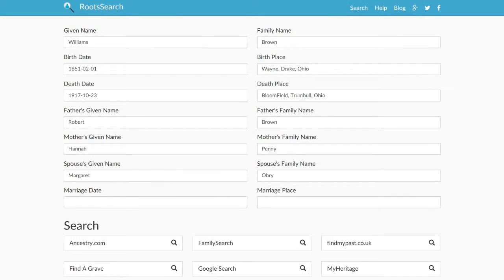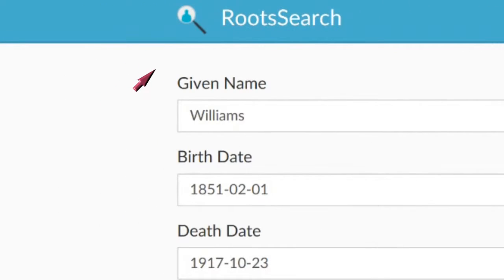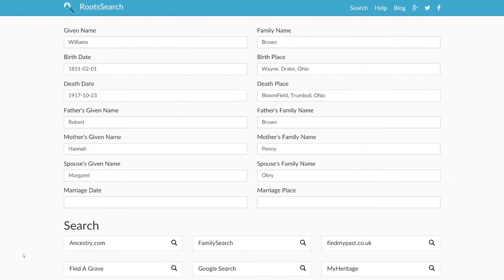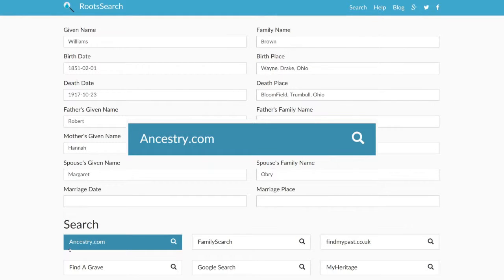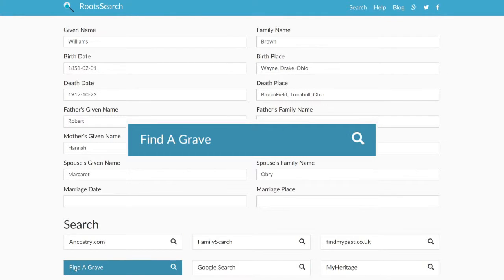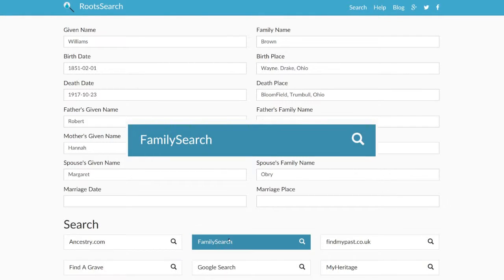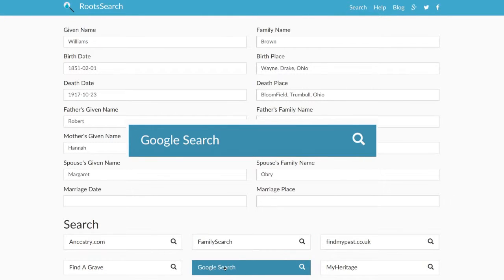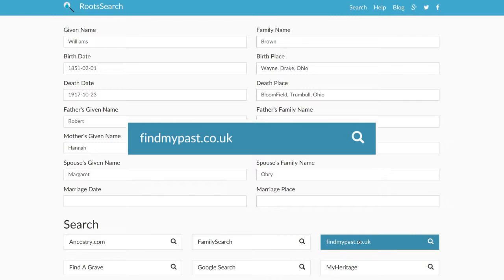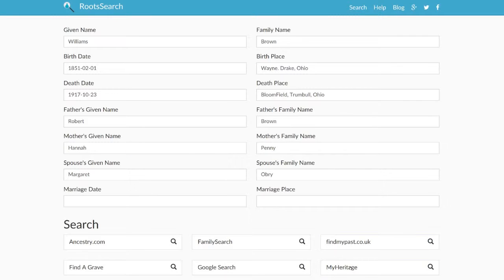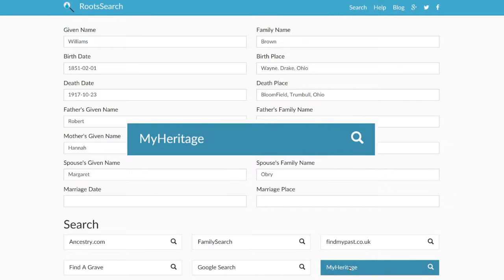The root search page, exclusive to Wikitree, has consolidated several genealogy sites for you to search from. Where applicable, you need to be logged into those sites first. They are Ancestry.com, a paid site; Find a Grave, a free site; Family Search, a free site; Google Search, a free site; FindMyPast.co.uk, a paid site; and MyHeritage, with free basic membership available.